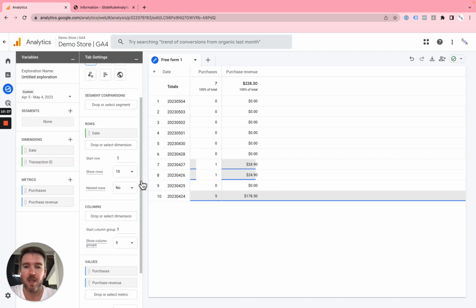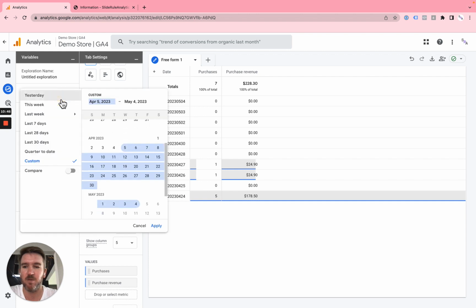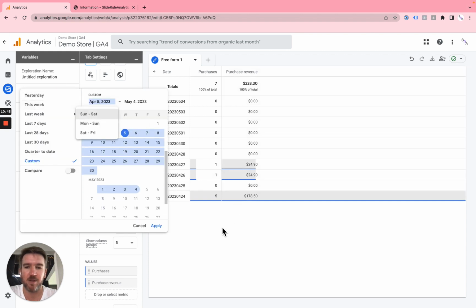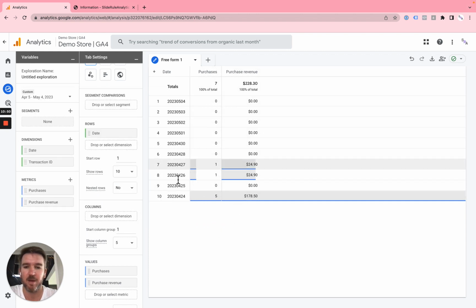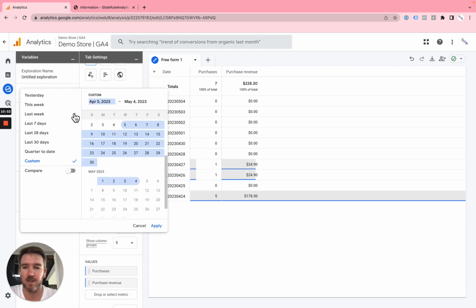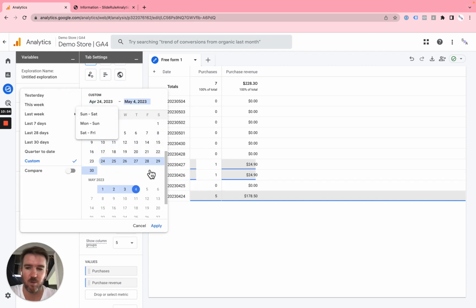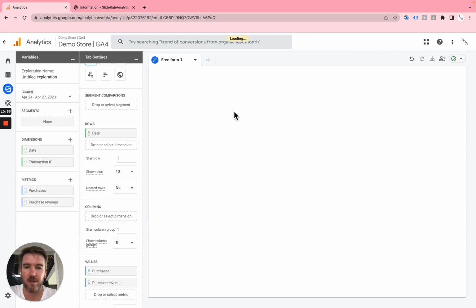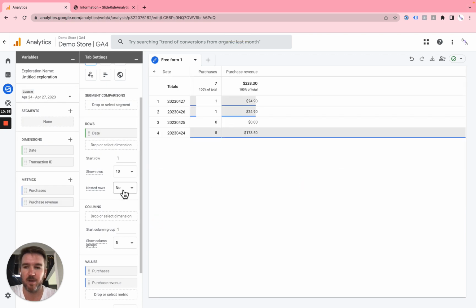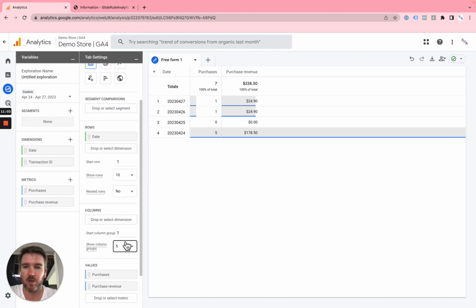Other things here, you'll see the number of rows that it shows here. I've got it set to 10. I've also got my date range over here. So I could select the date range that makes more sense for this reporting. I could select, for instance, the 24th through the 27th. I could hit apply and it'll update over here.